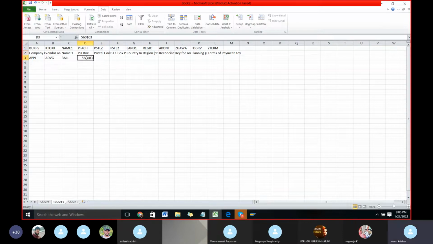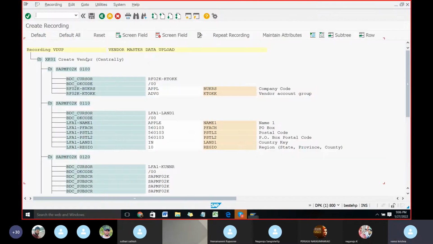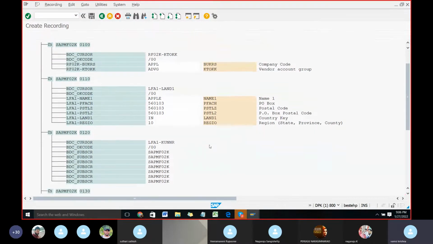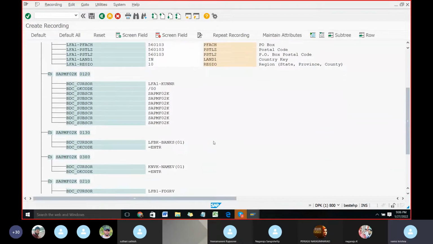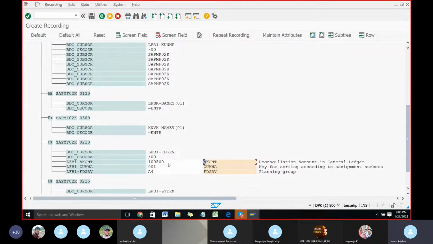This post box number we can give whichever we want to assign it to the vendor. So I'm taking here one number for all to make it easy. Country key IN and region 10, reconciliation account 100,500.